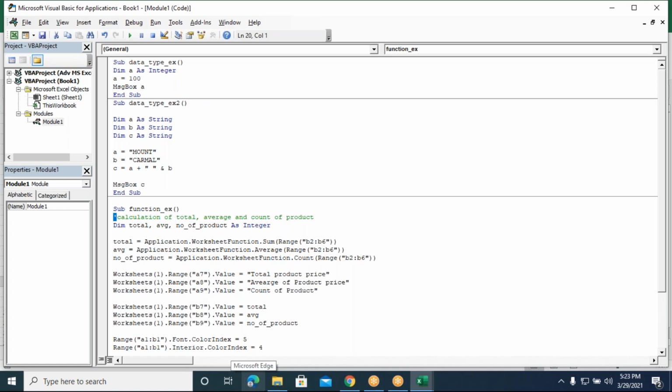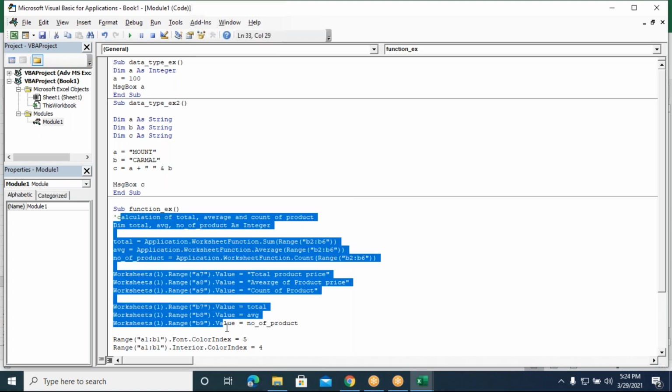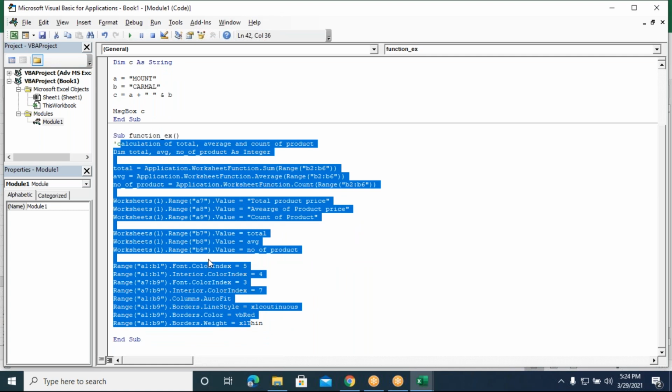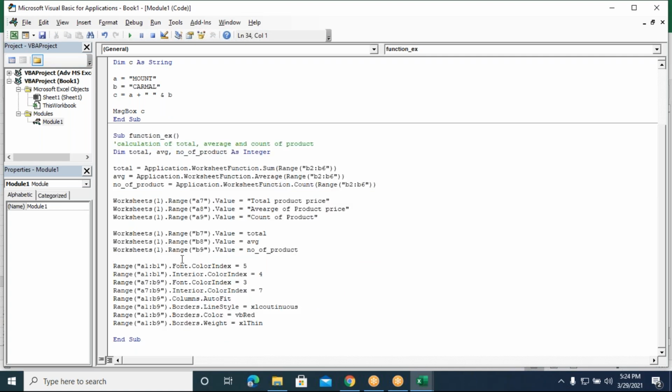How will you give a comment in the editing screen? With a single quote. Double quote and single quote, you know, right? So with a single quote symbol, I just use this. And this can be entered anywhere in your project, even in the middle of the project.